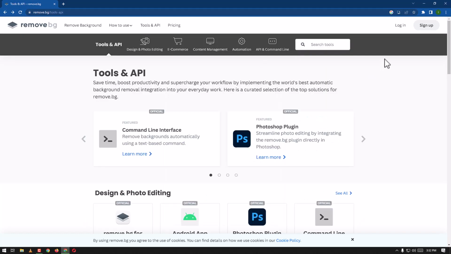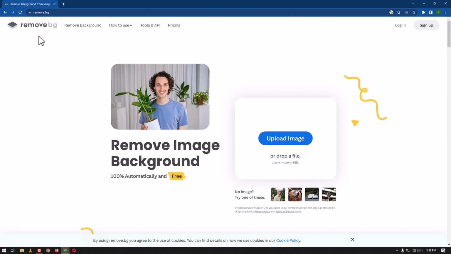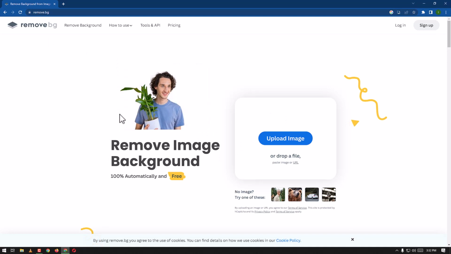if someone has an existing account, they can log in, and if they don't have an account, they can sign up and make one. And here we go back to the home. Here we can upload any image and then we can remove the background from it. I'm gonna upload an image.